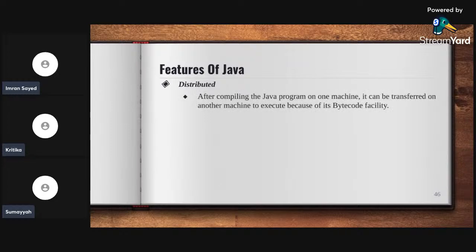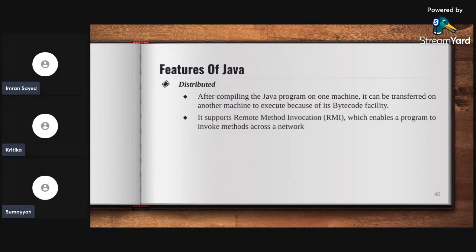It's distributed. After compiling the Java program on one machine, it can be transferred on another machine to execute because of its bytecode facility. It supports remote method invocation, which enables a program to invoke methods across a network.